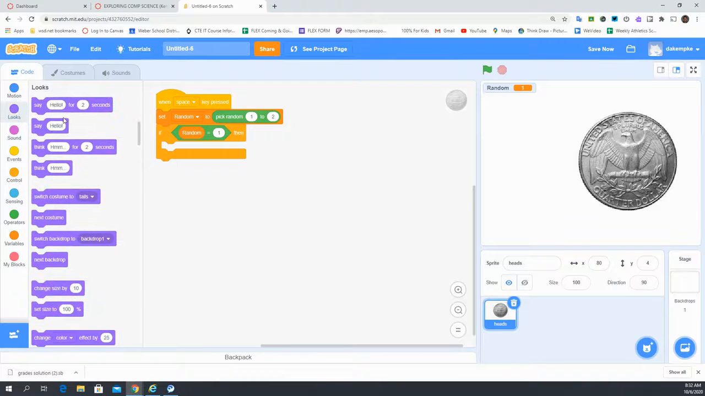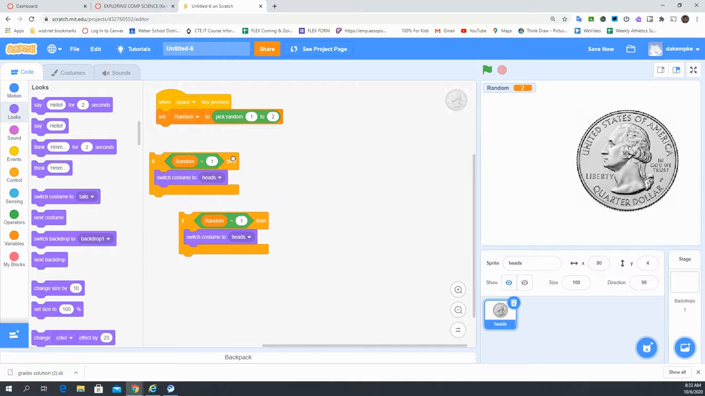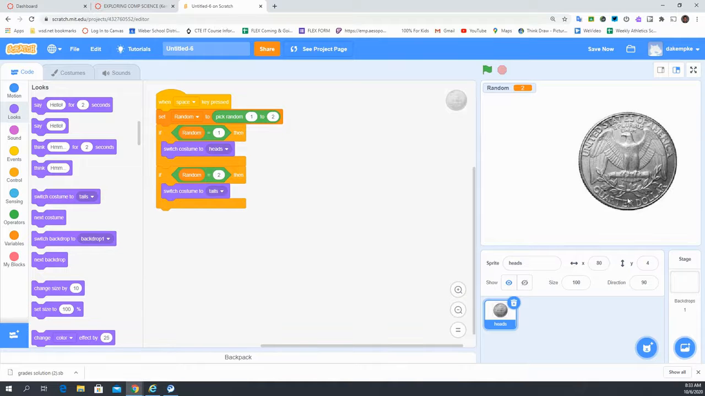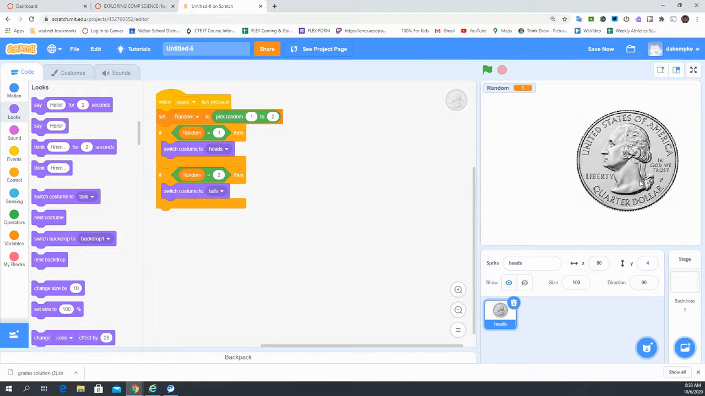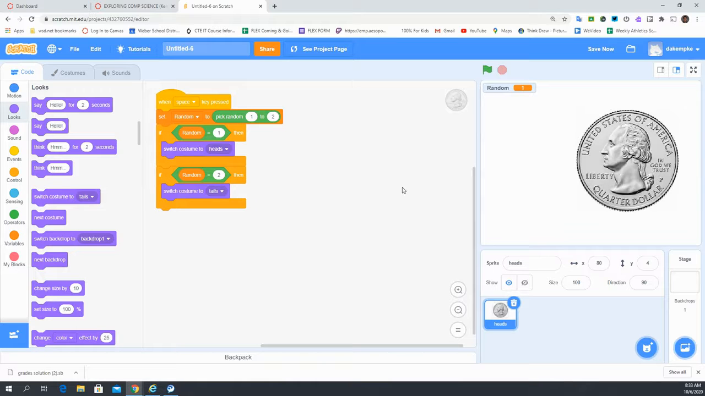So I come over here to looks, switch costume to heads. Well, that works great for the case of 1, but now it's not going to tails when it's 2. So I'm just going to Control-C, Control-V, throw that there, throw this here, set this to 2, and put this as tails. Now my coin flip is working perfectly. I rotate between heads and tails, it's random.